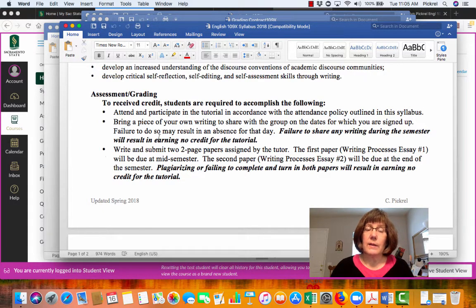The second one involves bringing in your writing to share with the group on the dates that you were signed up for. So if you don't bring in any writing during the semester, you can't receive credit for the tutorial because most of the class revolves around students sharing their writing with each other in that peer workshop environment. So consider that you will need to participate and share your writing.